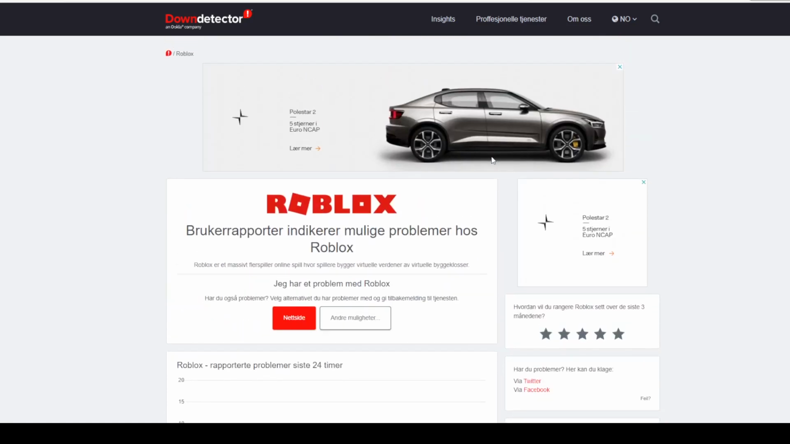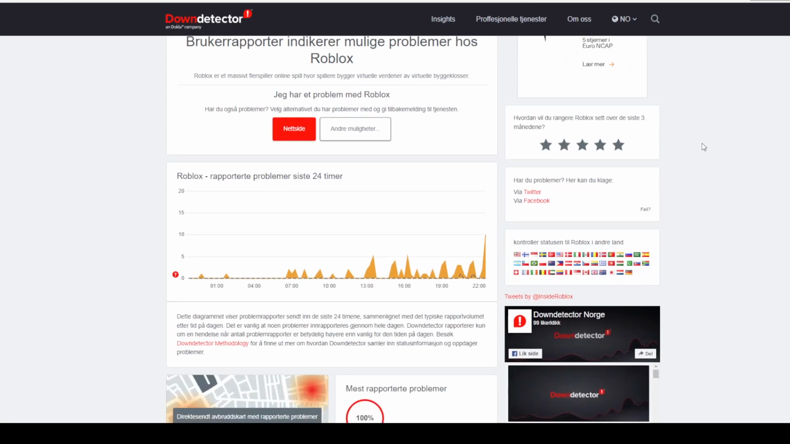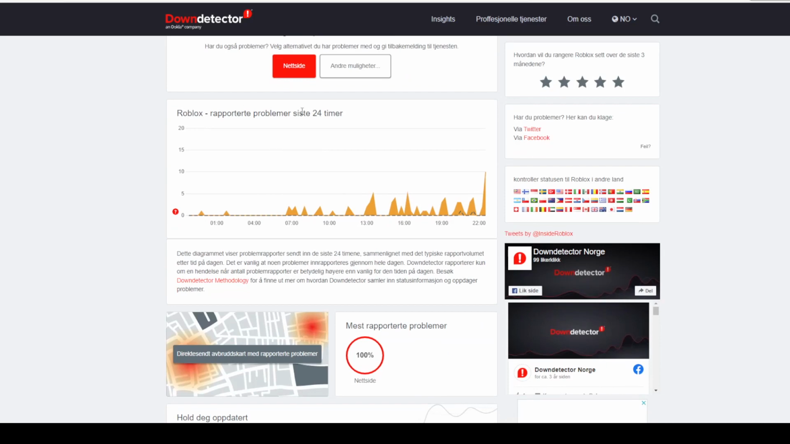The first of the two links is to something called Down Detector. You can use this for all types of game servers and so on. As you see here, you will see statistics for the last 24 hours. Yesterday you had a huge spike. You see here it's like 5, 10, 15, 20. Right now you have 10 reports that people have this issue.